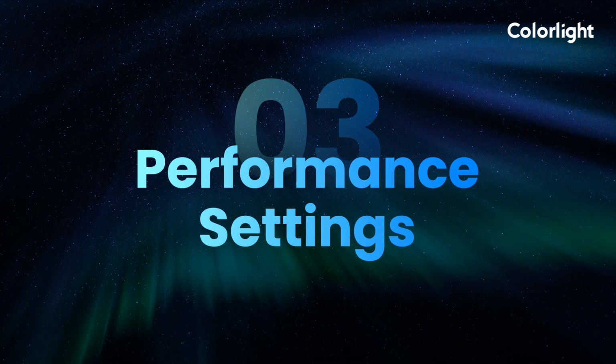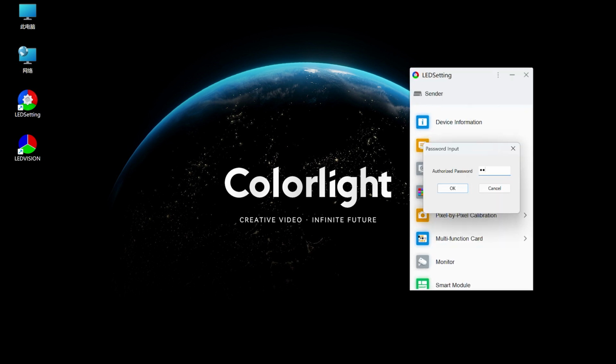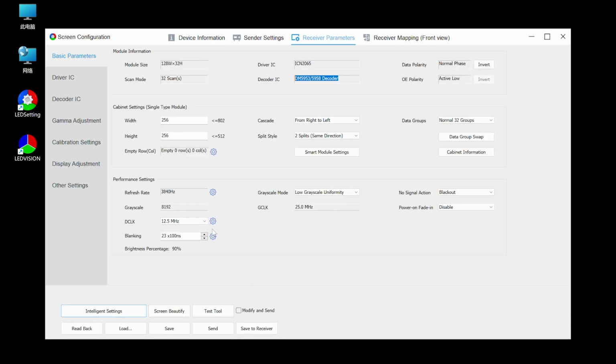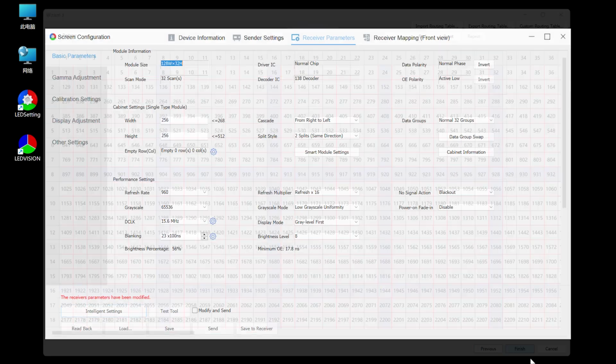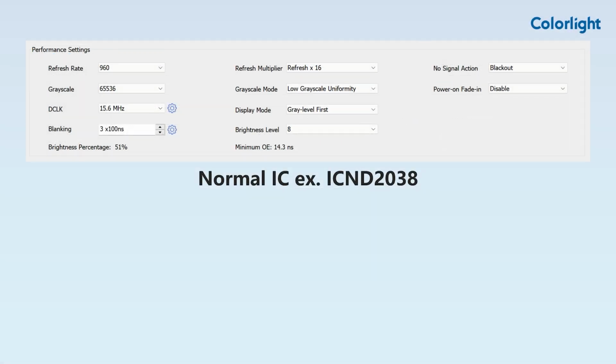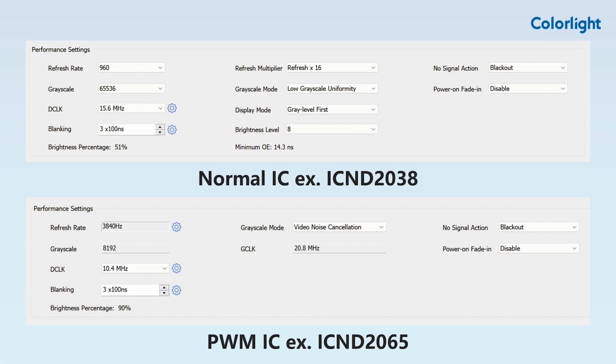How to choose the correct driver IC. Follow the steps from the previous Intelligent Setting of LED Setting course. Go to the Receiver Parameters interface of LED Setting. In the Module Information section, you can see the IC model. After you have completed the Intelligent Setting, you will see the chip model on the Receiver Parameters interface. Different driver ICs will display different options on the Performance Setting interface. In this interface, you set performance parameters and send them to the receiving card, enabling the receiving card to control the driver IC according to your needs, so the screen achieves a good display effect.